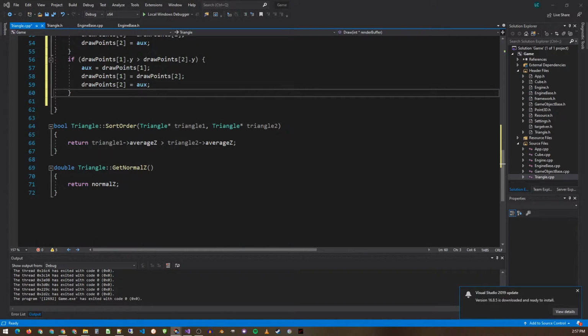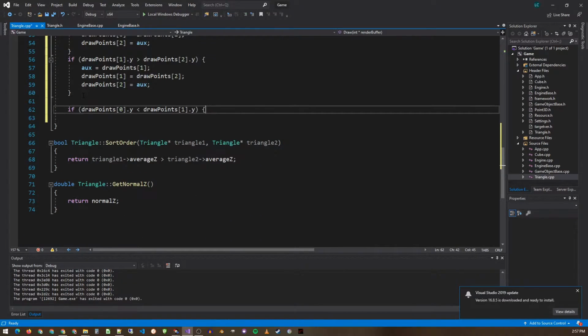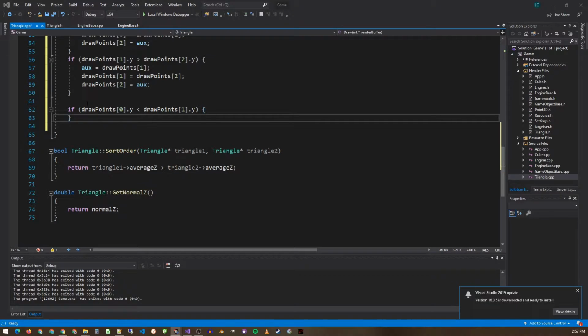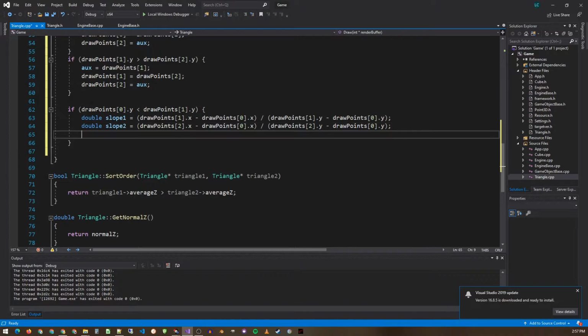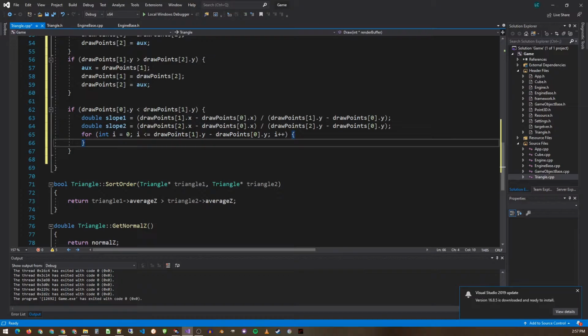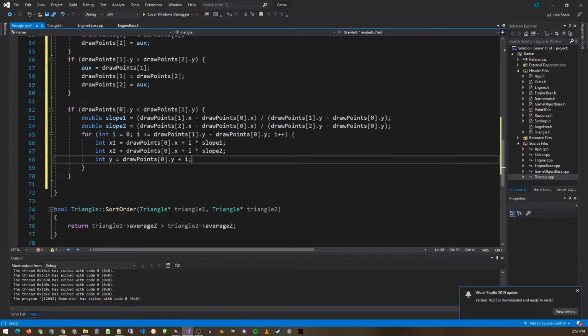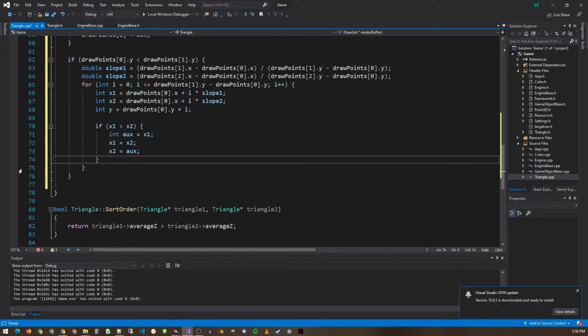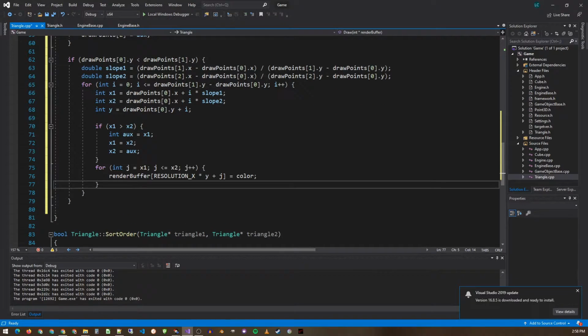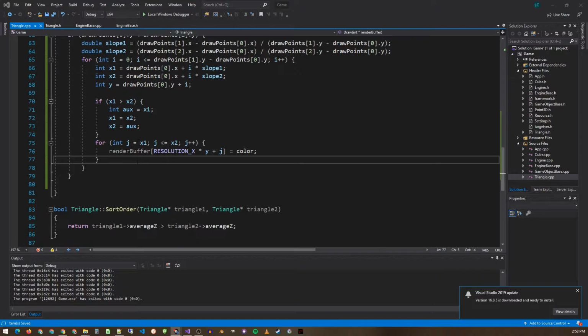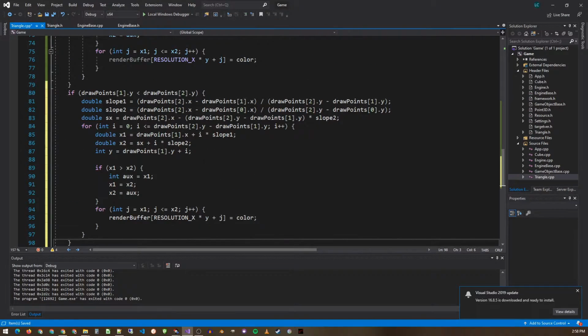First, the top part of the triangle, from the top to the middle point. If there is a vertical difference between them, I'm going to calculate the horizontal step for both lines of the triangle. Then, using this for loop to go through each horizontal line, I'm calculating x1 and x2 as the start and end horizontal positions for that line. Of course, if they are not in the right order, we switch them. Finally, going from x1 to x2, pixel by pixel, we can set the color of the pixel in the render buffer array. We are going to do exactly the same for the bottom part of the triangle.